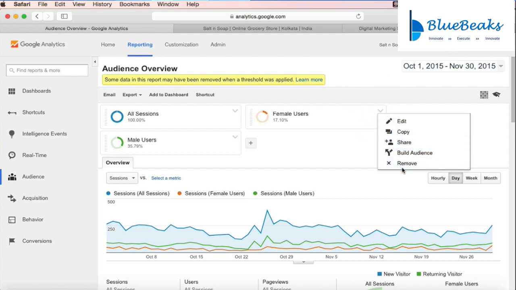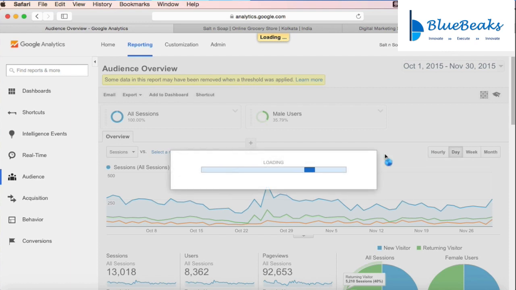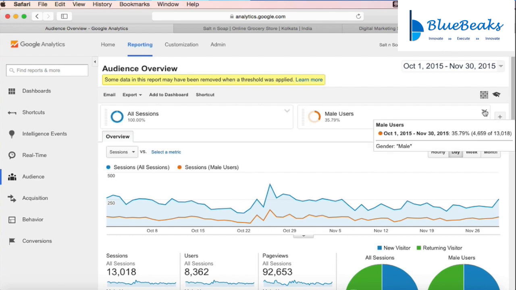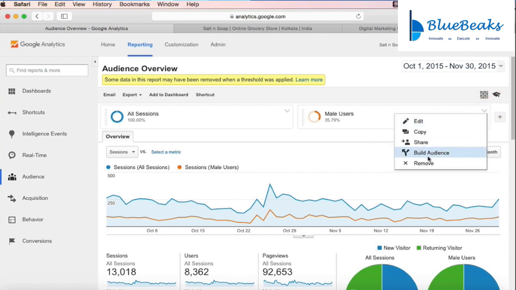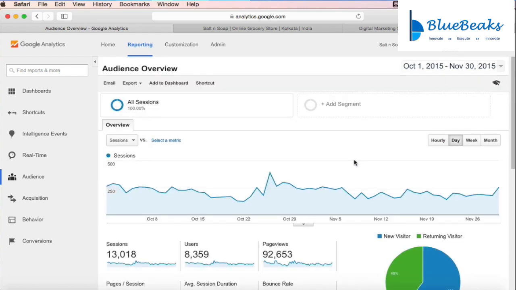As of now, I'll remove this segment so that we go back to our previous graph. We will obviously come back to segments and understand how to create segments and analyze them in some of the subsequent courses.